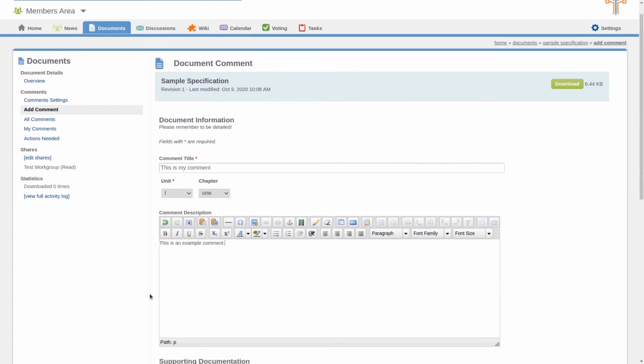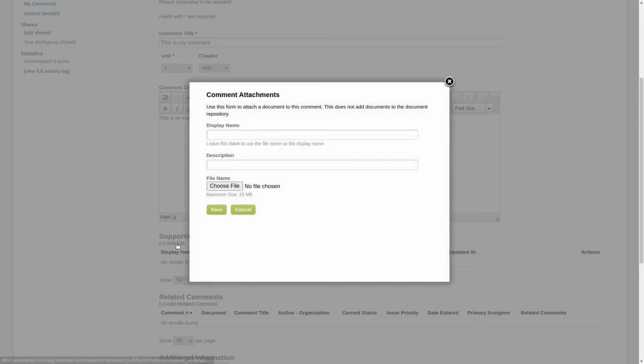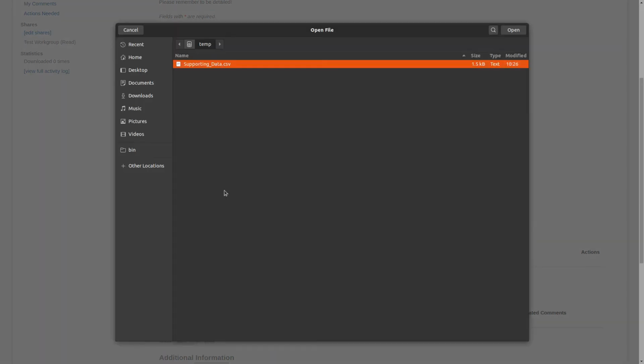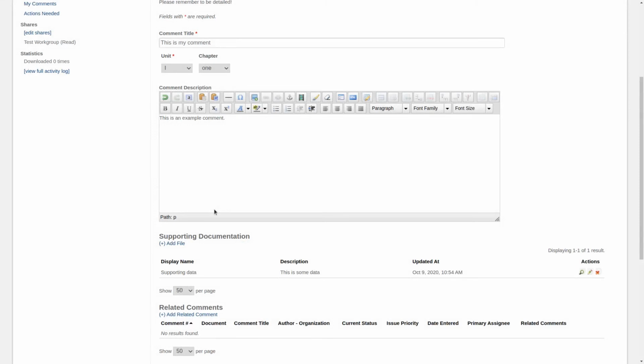The second section is supporting documentation. This section allows comment authors to view existing or add new supporting documentation in the form of uploading files. Clicking the Add File link will display a form to upload a new document. This document is not part of the workgroup's normal document section, but is only attached to this specific comment. Also note that after uploading a supporting document, you will not be able to successfully click on the View link unless the comment has been initially saved.